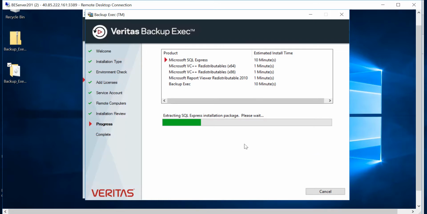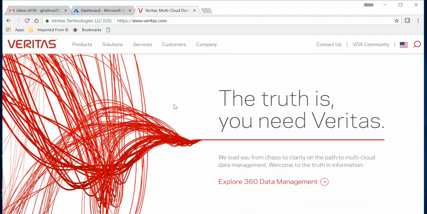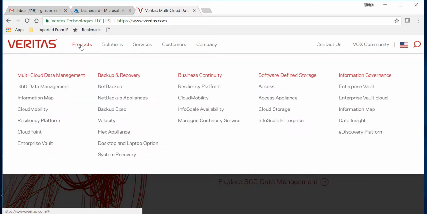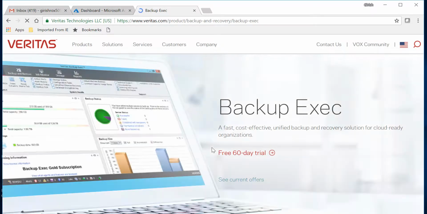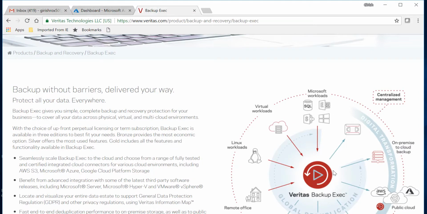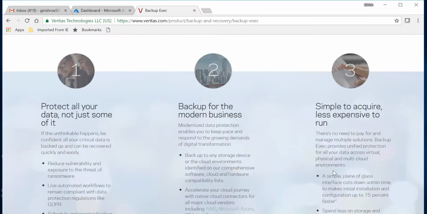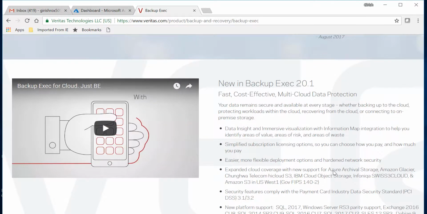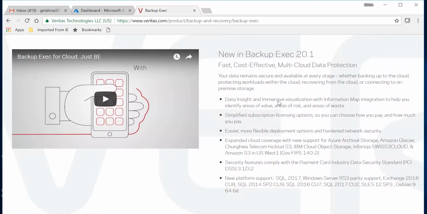While this is getting installed, if you want to know what new features have been added to 20.1, you can go to veritas.com, and under backup and recovery, you can go to the Backup Exec page, and this gives you the complete information about what new functionalities have been added. If you are on an older version, I recommend that you upgrade to the latest version to utilize all these features, if you're on active support. If not, you can obviously contact Veritas and they can help you with that.